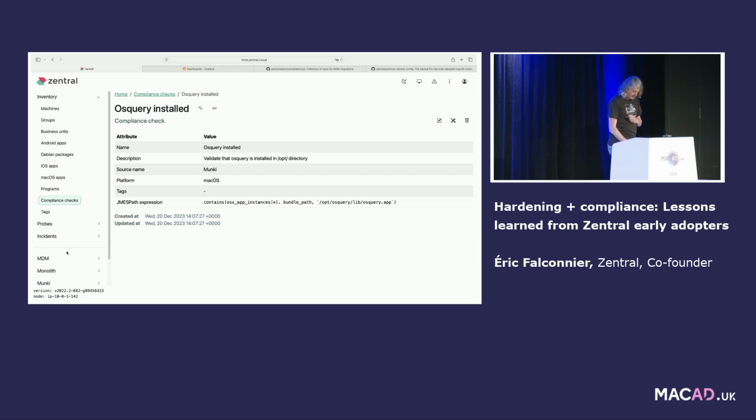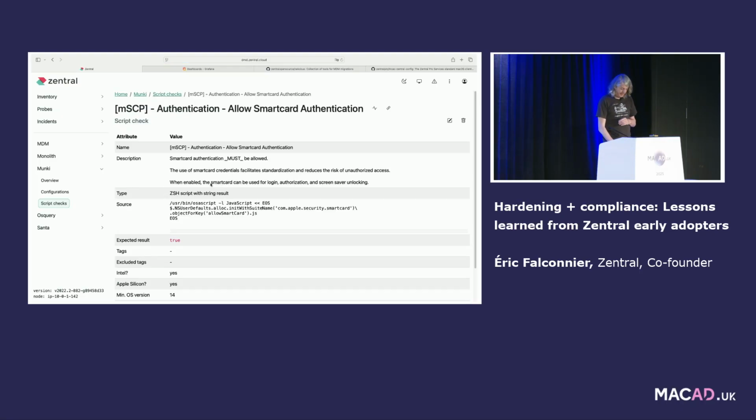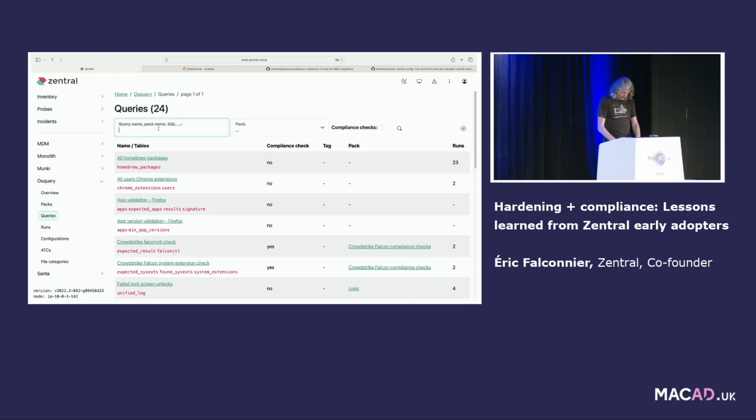The second level of compliance checks we have is the full mSCP integration. So macOS Security Compliance Project integration, and we've got scripts, and we run them using Munki. If you're familiar with this kind of scripts, we check the results. And again, it's another kind of compliance check, but for Zentral it's still a compliance check. So they all contribute to the same health of the device. And for OSQuery, we also can run OSQuery compliance checks.